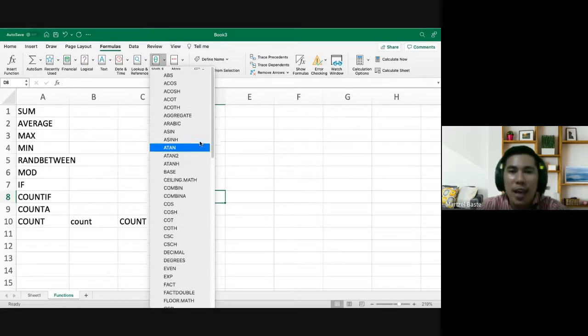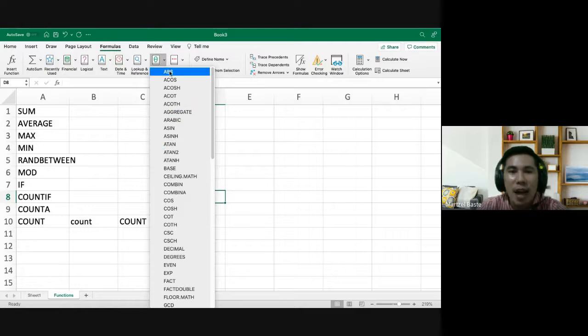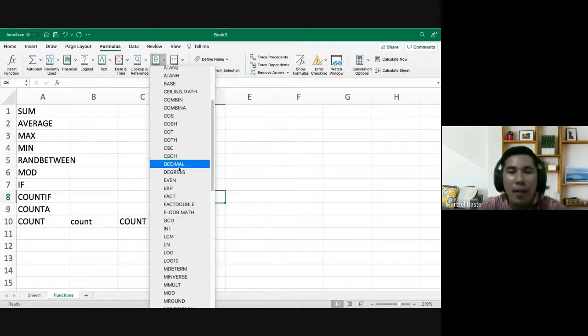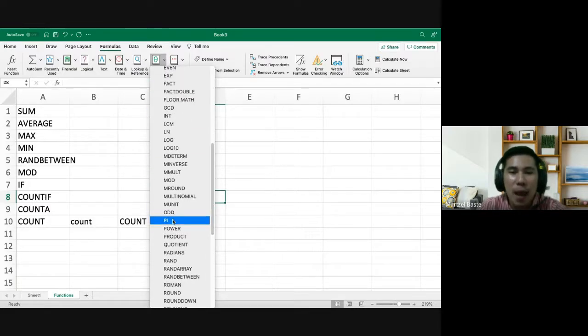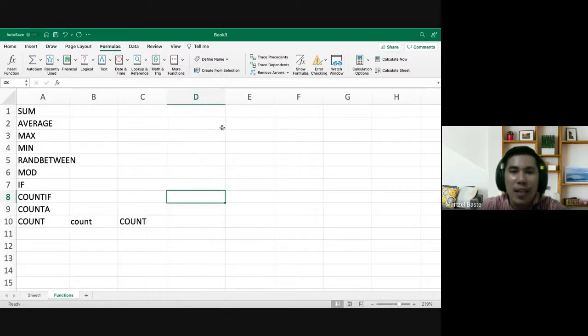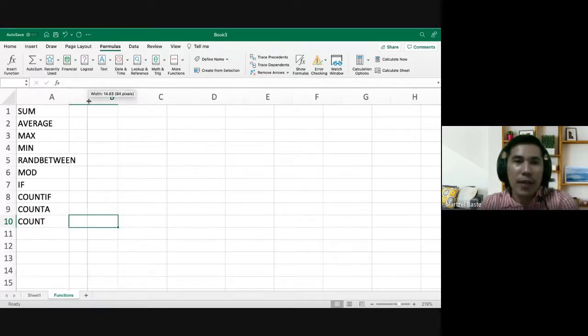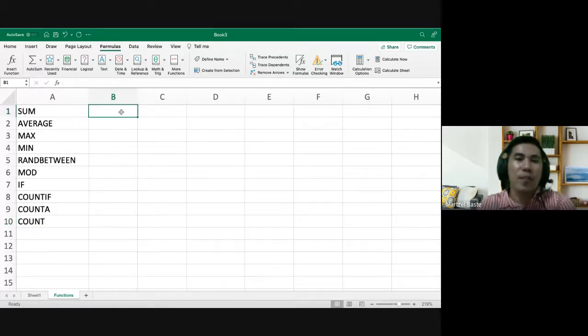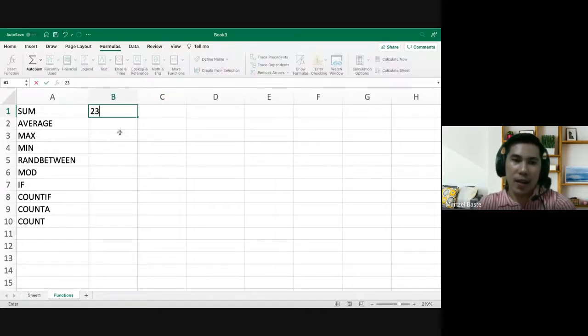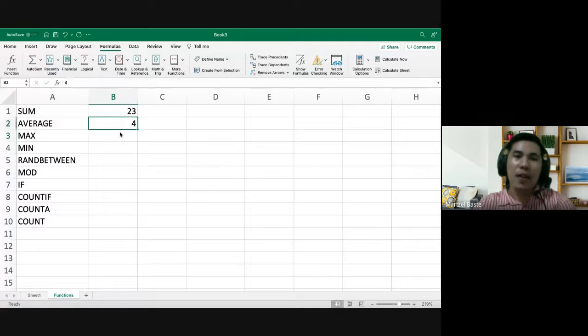So for math and trigo, you have sine, tangent, cosine, abs. I can show you abs, which is the absolute value. And then you have also ceiling, pi, power, product, quotient, and so on. So this time we're going to be focusing only on the most used functions.